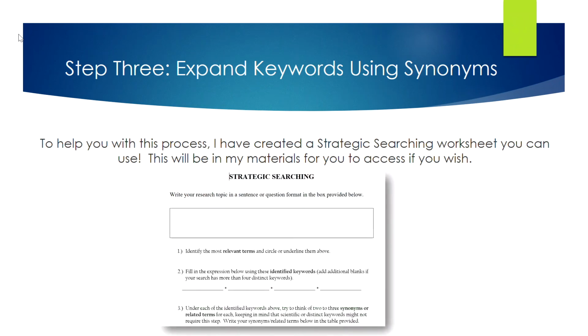Now, to help you with this process, I have created a strategic searching worksheet that you can use. This will be in my materials in Blackboard for you to access if you wish to do that. Essentially, it's a two-sided document that has a box for you to write your research topic, your question, and then go through this process of underlining or circling. I'm sort of old school. I really like to look at things in print, and sometimes things come to me better when I'm actually writing things down and looking at them as opposed to just thinking in my head or looking at something on a screen. So this really will give you a hands-on, step-by-step approach to going through this process.